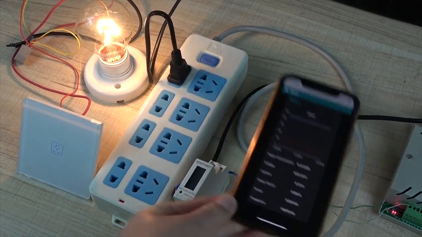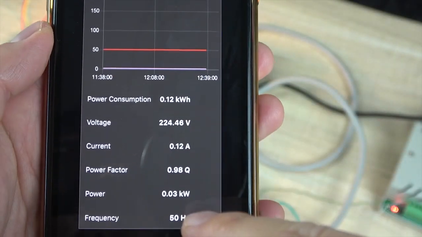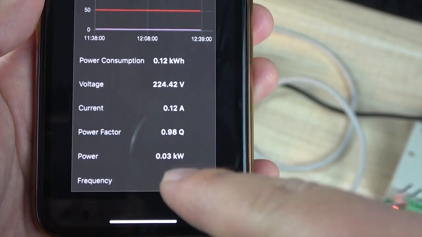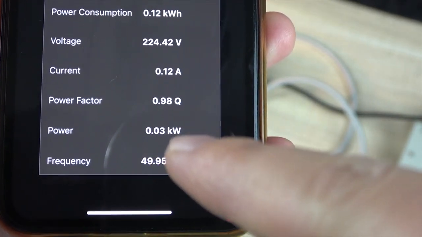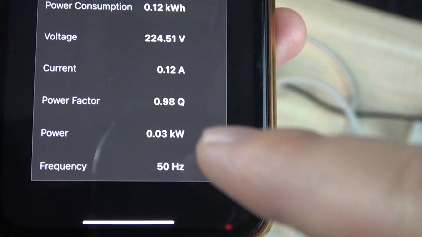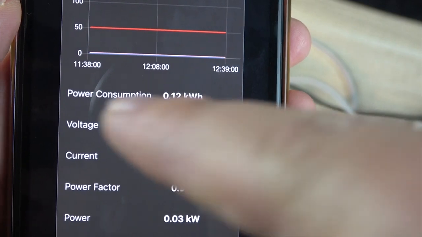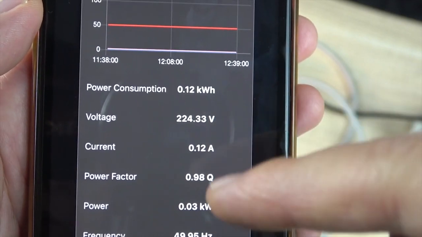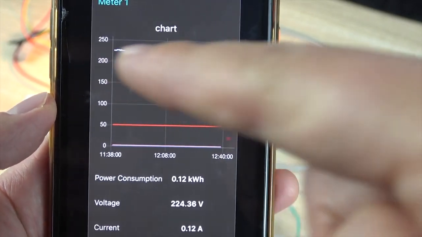Okay, now let's look at the mobile phone. Also, we are on 4G, and this is updated. This current is 0.12 ampere, and this real-time power is 0.03 kW. That means the lamp is 30 watts. This is changed, and this is the total power consumption. You can see the voltage sometimes changes every 10 seconds because I have set it to every 10 seconds in Node-RED. And this is the chart.